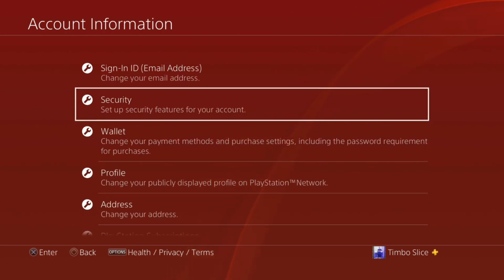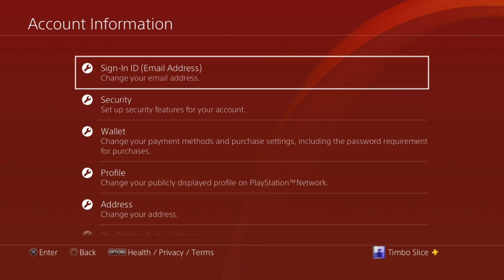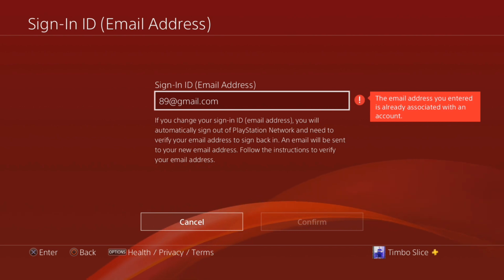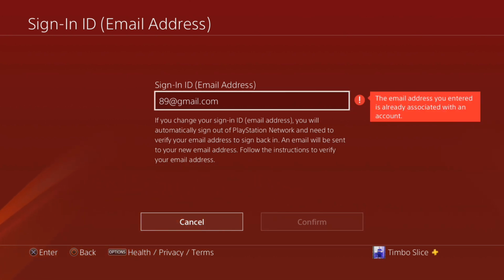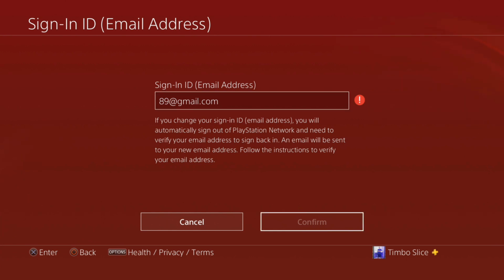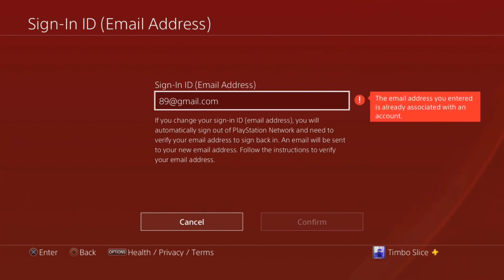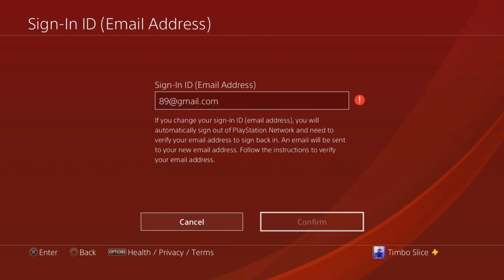So if none of those methods work, by adding funds to your account, deleting your credit card, etc., what you can try from there on out is going to sign-in ID email address. Once you change over your email address in here, go down to confirm and follow the instructions to verify your email. Make sure what you type in here is completely correct before hitting confirm. Once you do this, it's going to log you out of your PlayStation 4 and you'll have to sign in with your new email address and password. So you'll have to have a phone or a computer available for you to do this.